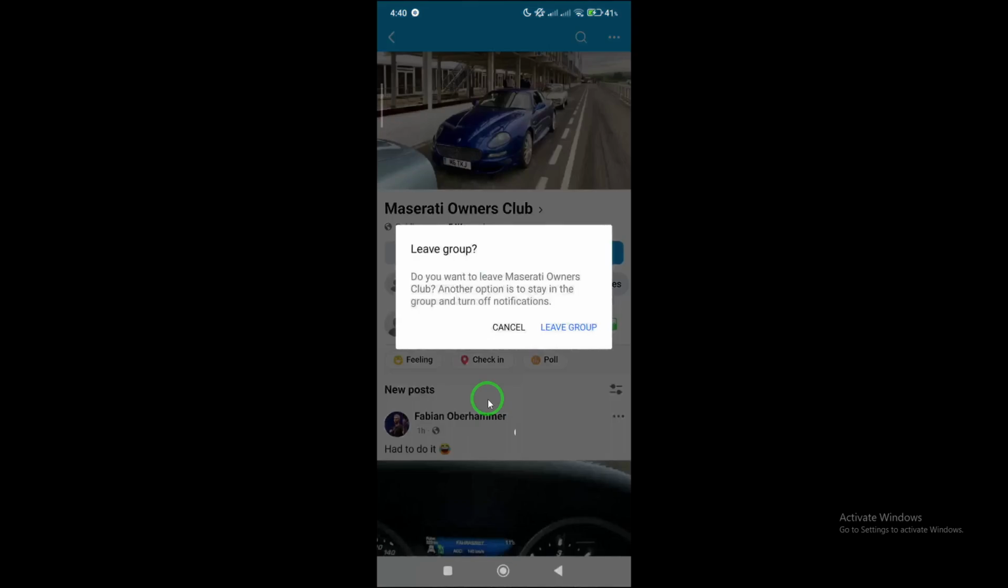You can also adjust your notification settings for groups you still belong to, so you only see posts that matter to you. Taking control of your groups helps keep your feed relevant and less cluttered. And that's all there is to it. Leaving a group is a quick way to streamline your Facebook experience without affecting your other connections.